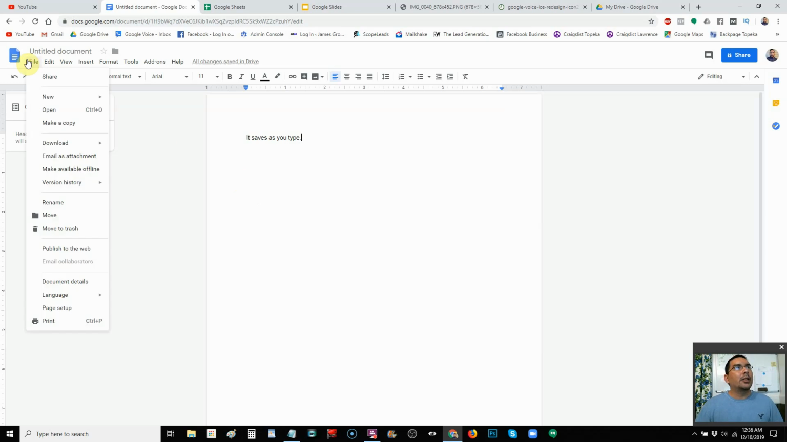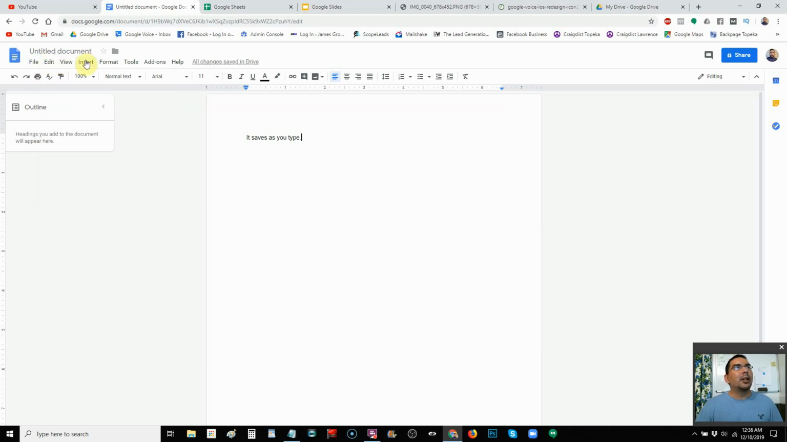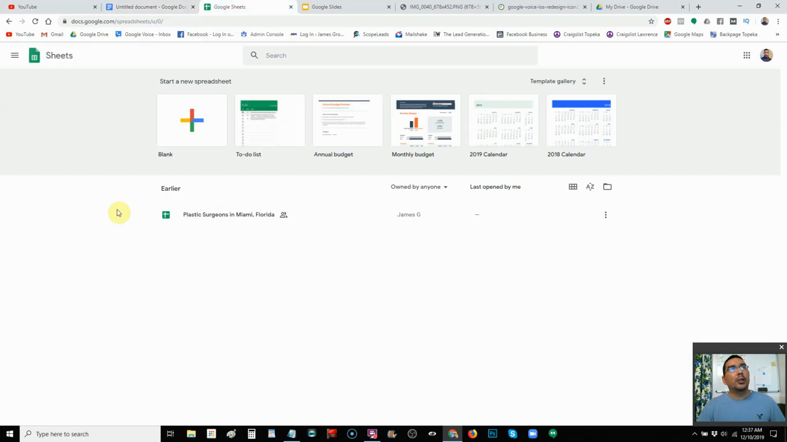And again, like I said, you can do all your different editing options and whatnot as you would typically in Microsoft Word. You just click your menu and do what needs to be done. So that's Google Docs. That's a free word processing program. The next thing I want to show you is what's called Google Sheets. Google Sheets is Google's free alternative to Microsoft Excel.